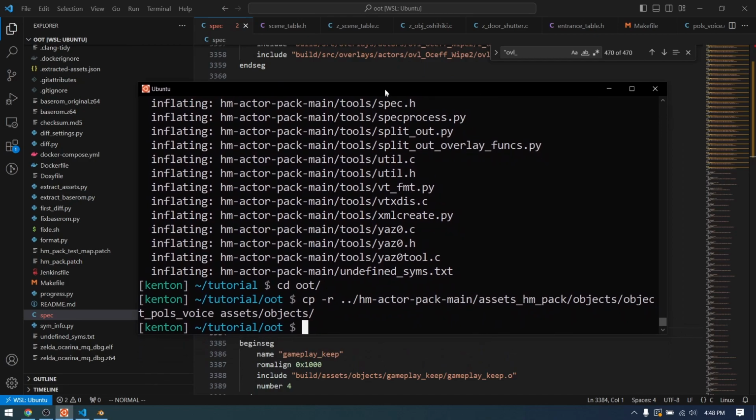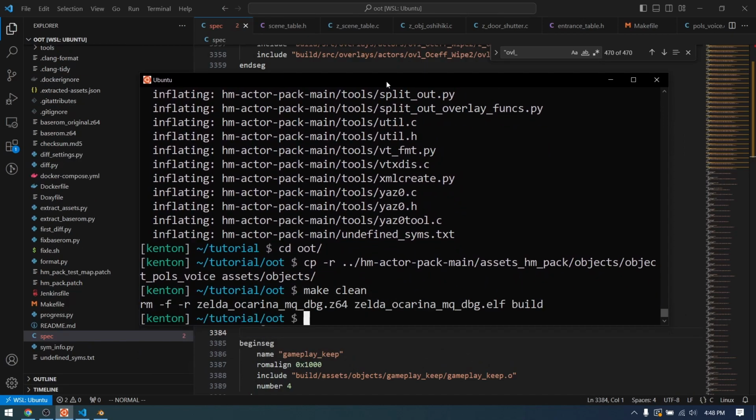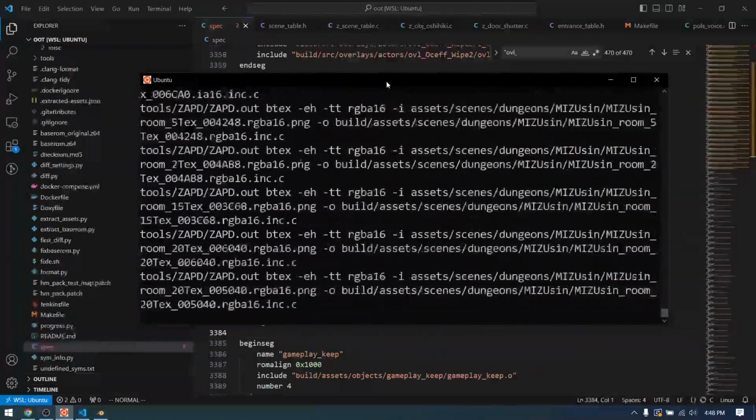And because we touched the spec file, we do need to do a make clean, unfortunately. Once we do that make clean, we can run another make J8 and let that compile.